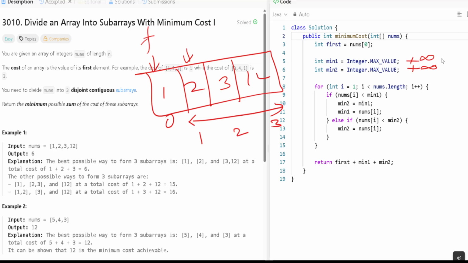Yes, it is less than min 1. So now the value will go to min 1, because min 1 will be less than it, right? So we'll update min 2 equal to min 1 first, and min 1 equal to nums at I. So you got the min 1 here. Basically we want to do min 1 here.